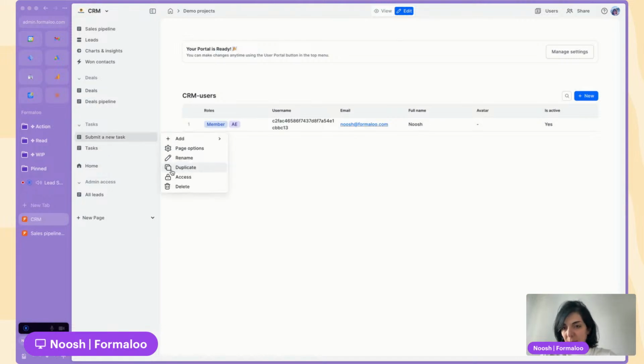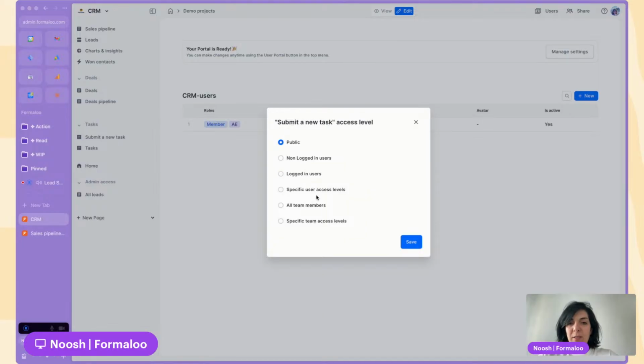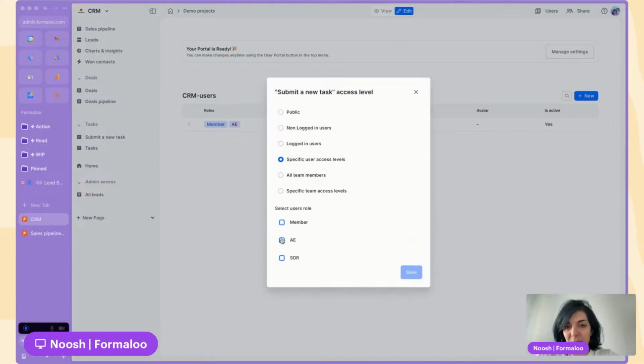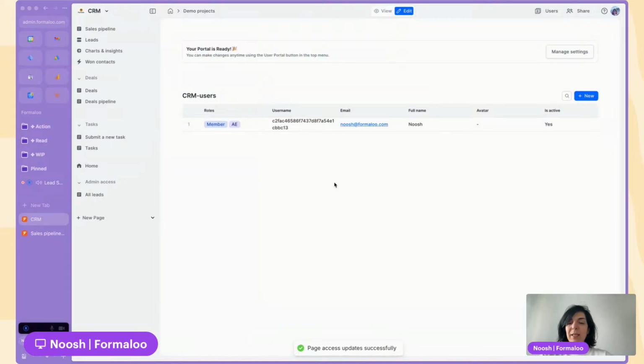you can assign it to that level of salesperson. So for example, I will say it should be available to specific user access levels, and I want it to be a member or account executive. So not everyone will be able to see it, but only portal users who have account executive access will see this page. And of course, they have to be logged in because otherwise, how would we know who this is and what access level they have? Yep, so this is basically it.